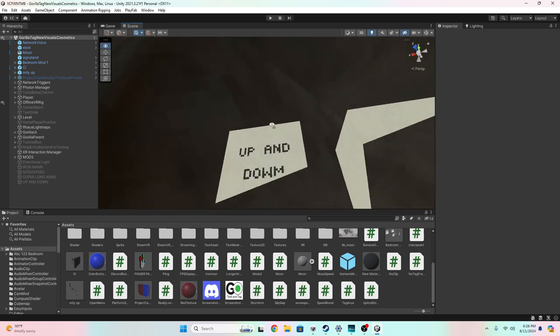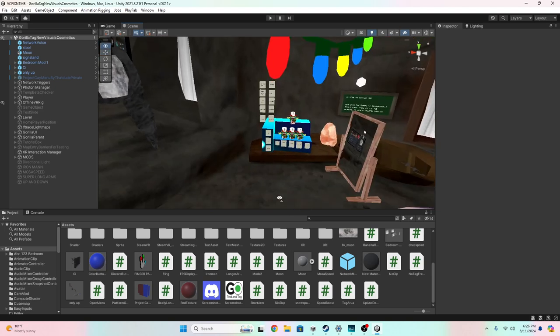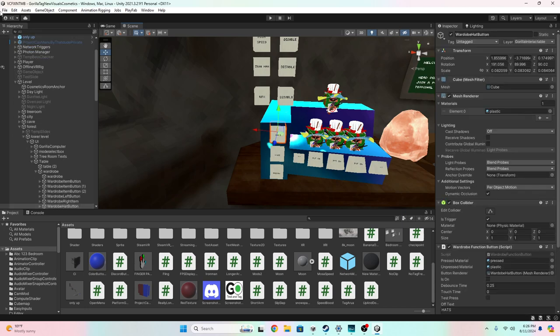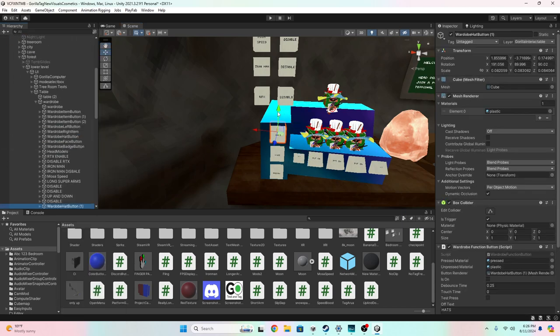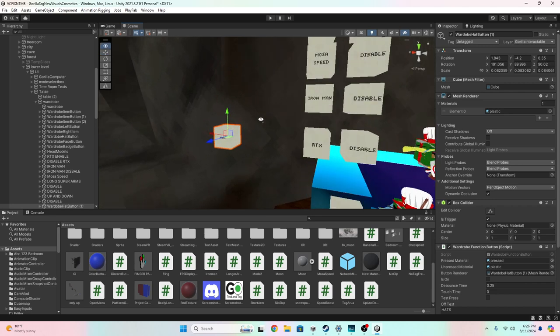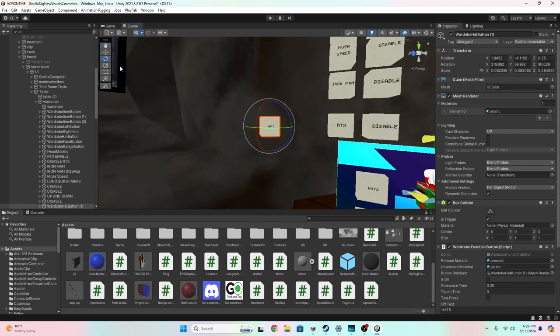What you want to do is go ahead and duplicate the hats button. So I'm gonna do that. Duplicate the hats button, drag it up and put it up here. I have mods over here, but I put it over here. And it should say hats.